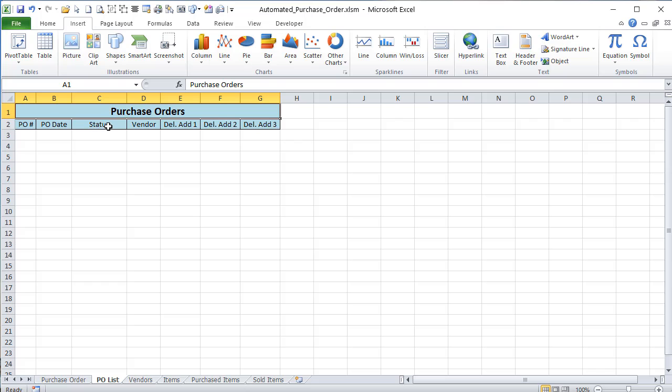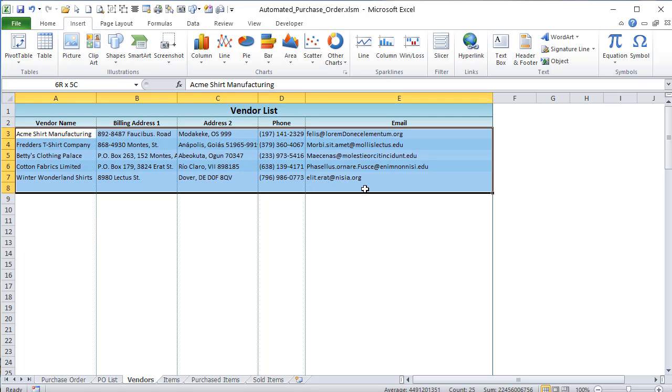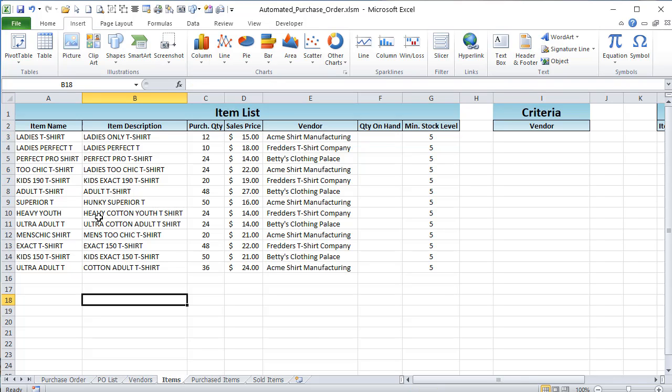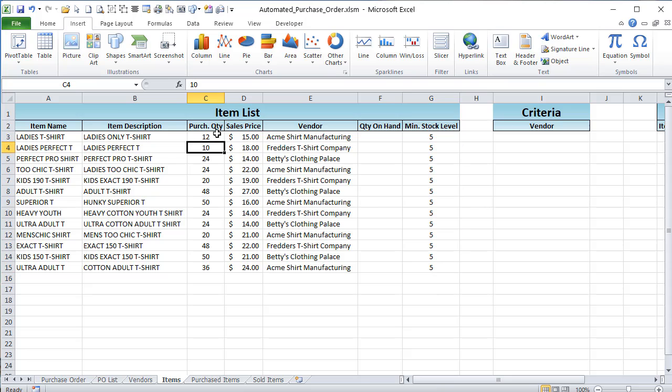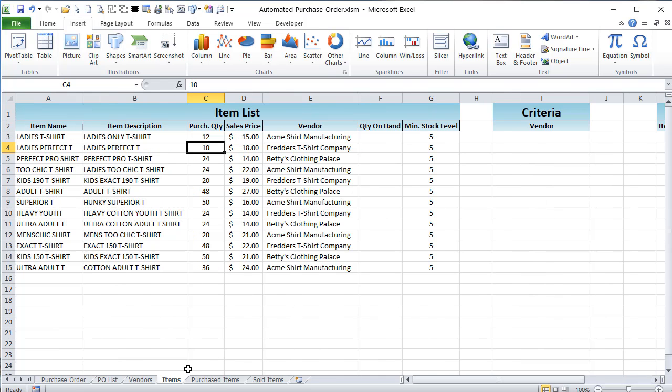Just the basic things, all the components of the purchase order, including purchase order number, the date, a status, vendor, and then delivery address 1, 2, and 3. We also have a list of vendors. I've just pre-populated this with some fake data to help move things along. That's all, as well as the list of items. That's important. I just want to have some data. We're going to be using a formula to develop the quantity on hand, but I've just set a minimum stock level of 5, set some purchase quantities, just some basic data, and I've also put in some criterion results here. That's going to help move things along as we develop the code.